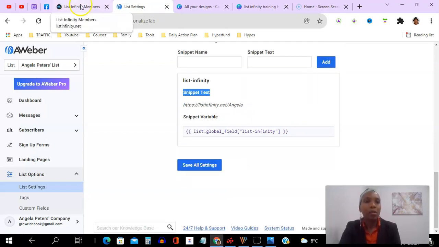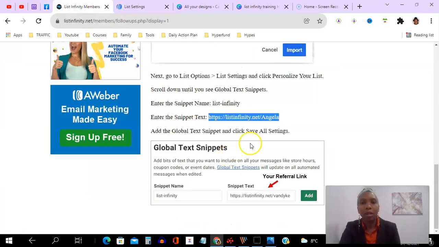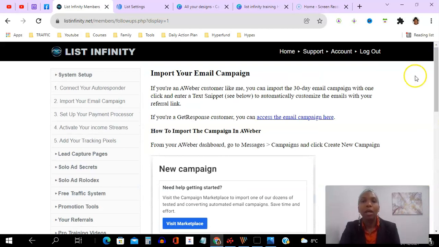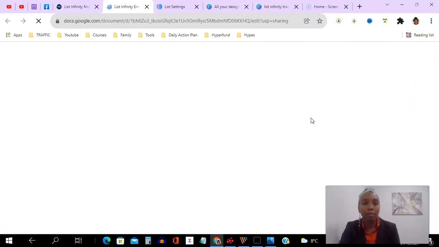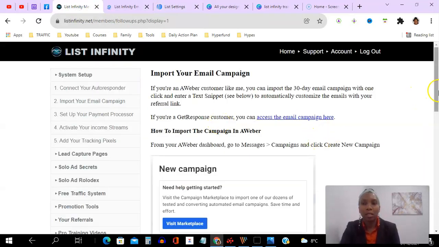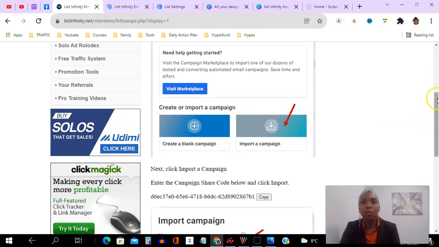And that's how simple it is to actually go ahead and import our autoresponder. And if you have Aweber, that's how simple it is. If you have GetResponse, then what you'll have to do is click here to access the 30-day email campaign. And you literally go in, copy and paste the subject line, copy the body, and go into GetResponse, copy and paste. Okay, so it's a lot easier if you have Aweber. It's just a copy, it's just an import job.